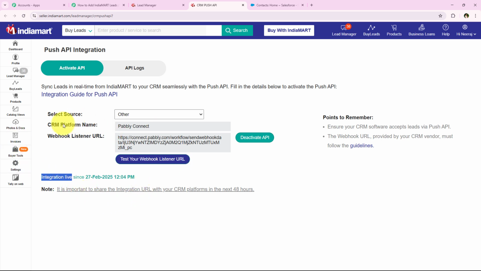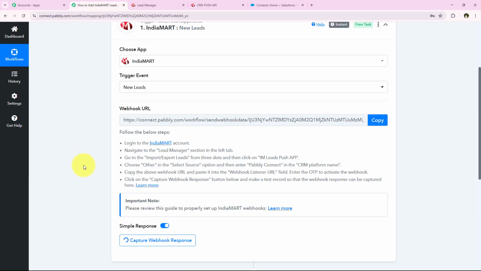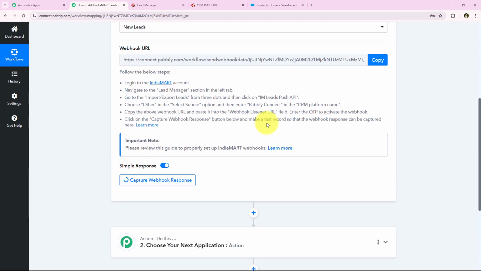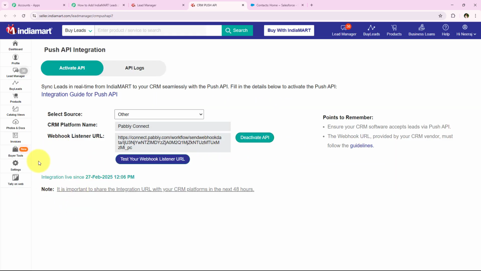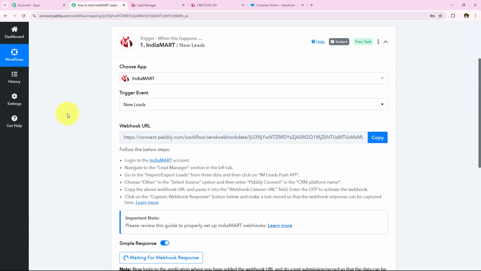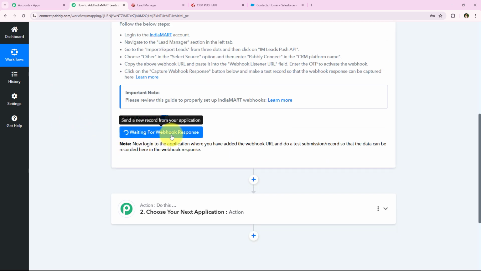So yes, with this, we have successfully created a connection between our IndiaMART account and our Pabbly Connect workflow. But now it is saying waiting for a webhook response. We have successfully added our webhook URL in our IndiaMART account. In the notes, it is saying do a test submission or record. So in order to capture this webhook response, we have to do a test submission or record.